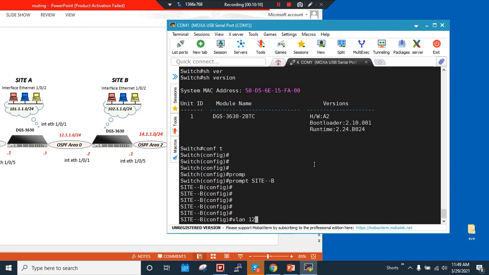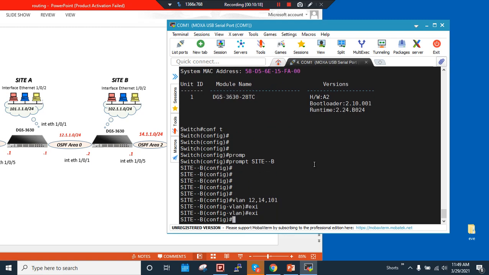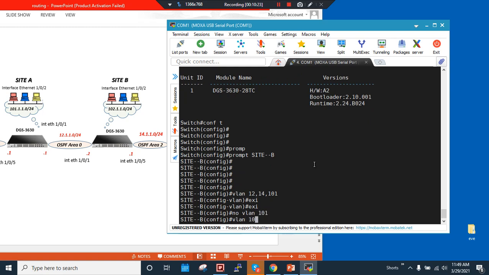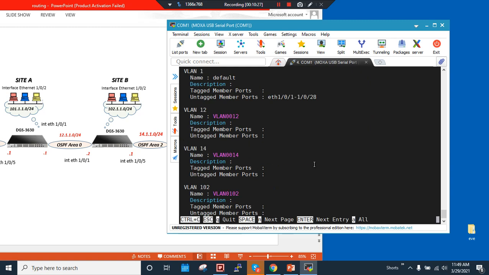So VLAN 12, VLAN 14, VLAN 101. That's it. Sorry, no VLAN 101. I will create VLAN 102 because it's site 2. So I will show VLAN. As you can see, I have VLAN 12, 14 and VLAN 102.